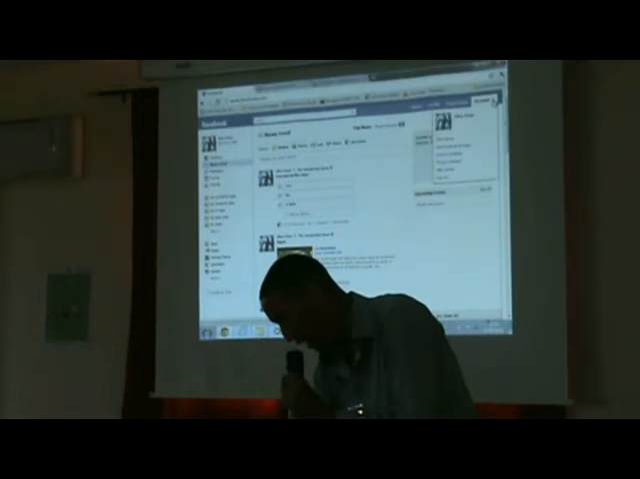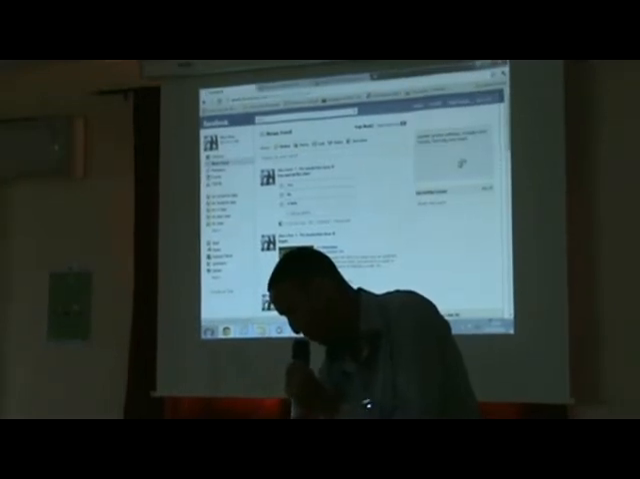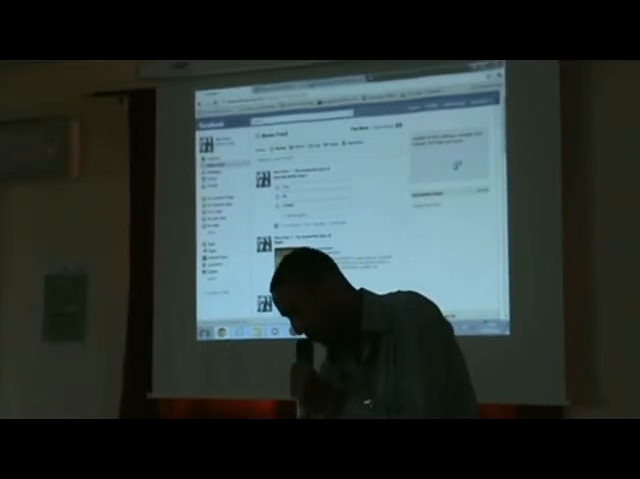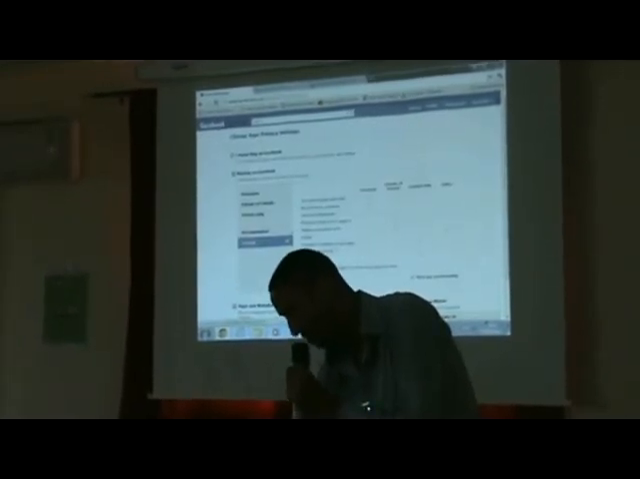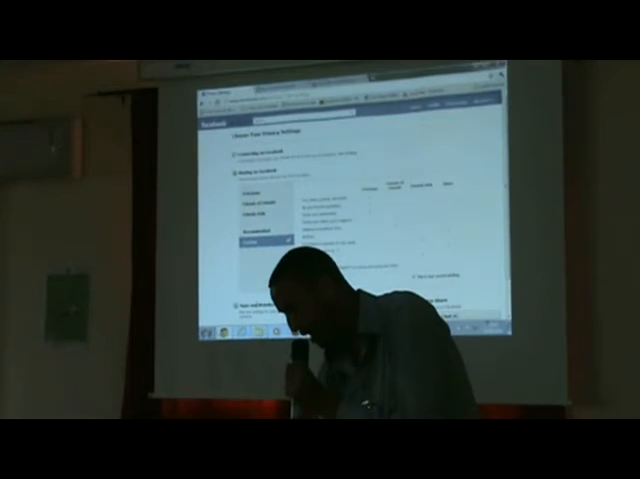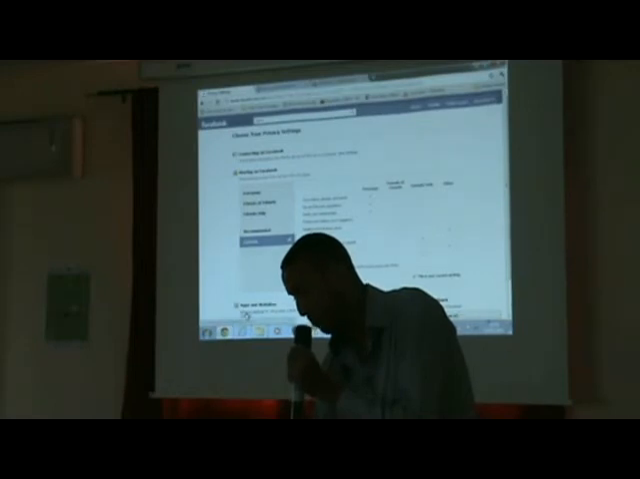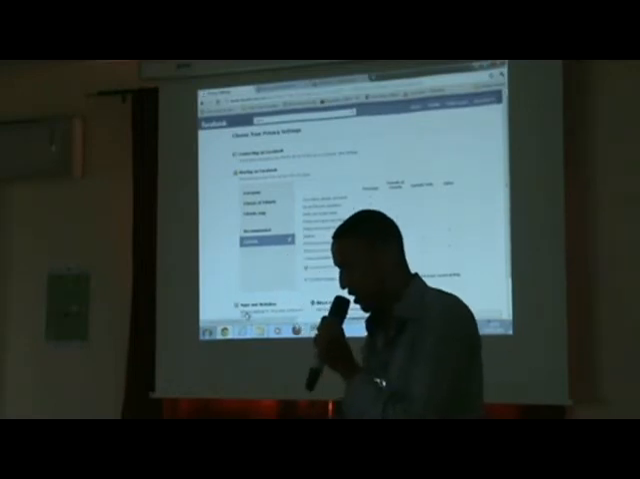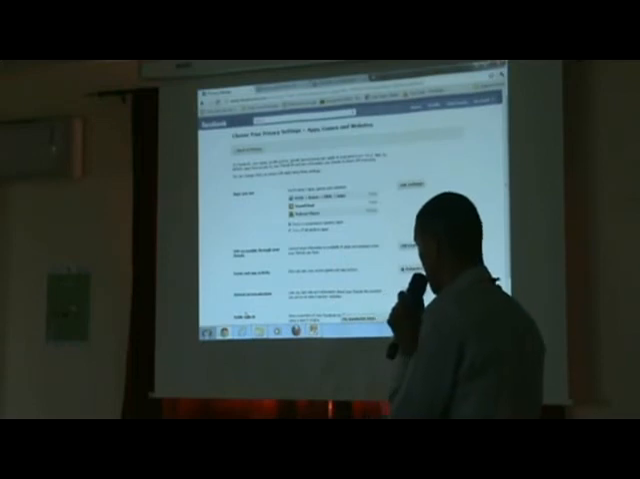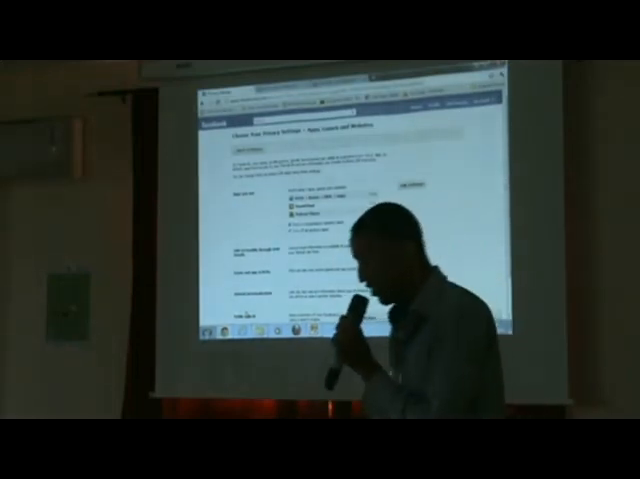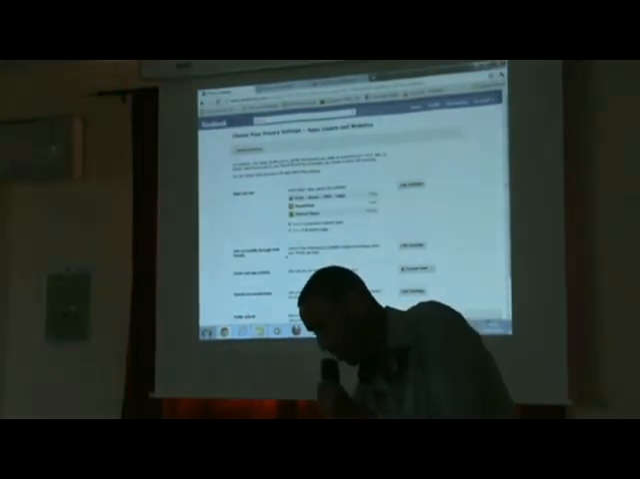Just go to Accounts, Privacy Settings, and here at the bottom we have Apps and Website. So we click on Edit Your Settings. Here, what's going to show up are the applications we have installed into our page.